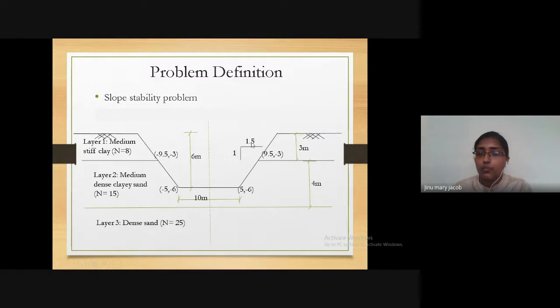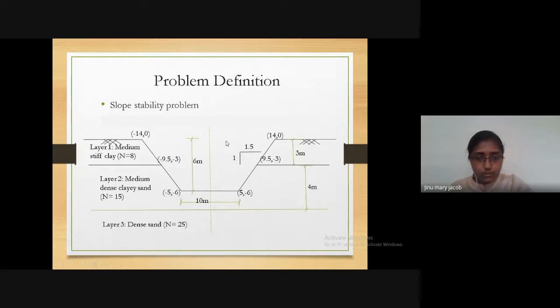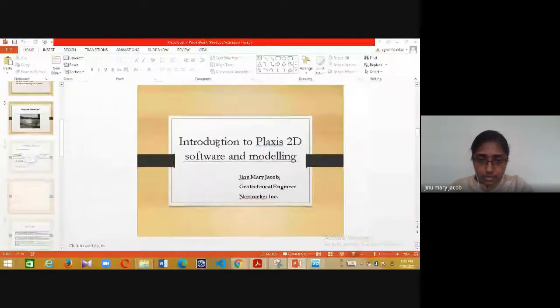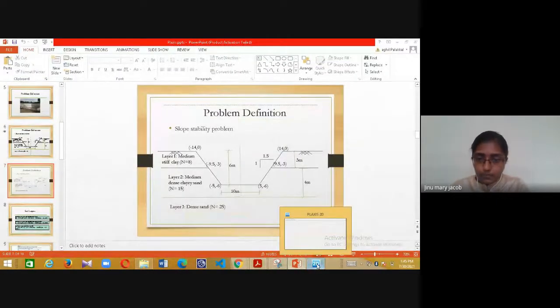And we have a slope of horizontal 1.5 and vertical is 6 meters. This is 3 meters deep. So based upon that, we can find out what the coordinates are. So I have identified the coordinates here. Okay. So let us just take this model.